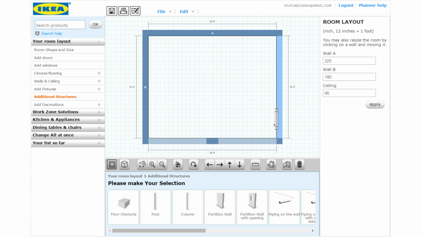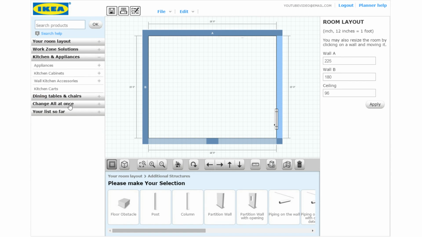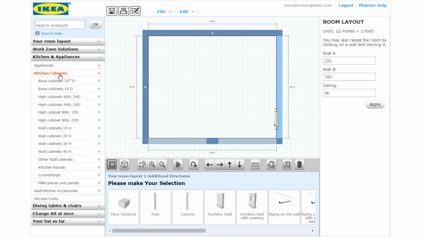Alright, so on to the base cabinets. Over on the left, that's where we were at, which is your room layout. Now we're going to move on to kitchen appliances. So there's 4 options in here. Appliances, kitchen cabinets, all accessories in kitchen. The biggest one you're probably going to use is kitchen cabinets. So I always start in the corner and work my way out. So go ahead and click kitchen cabinets.